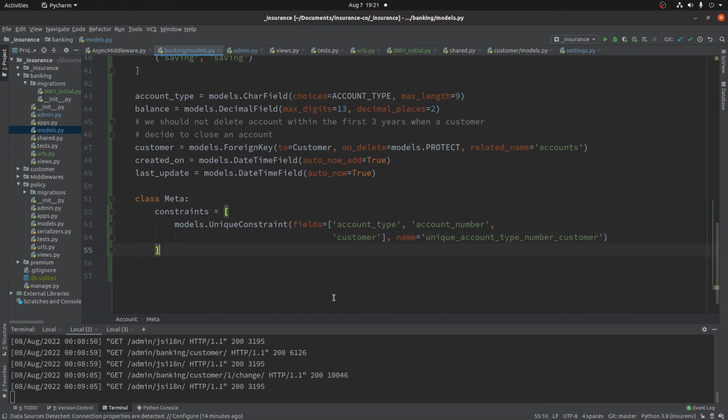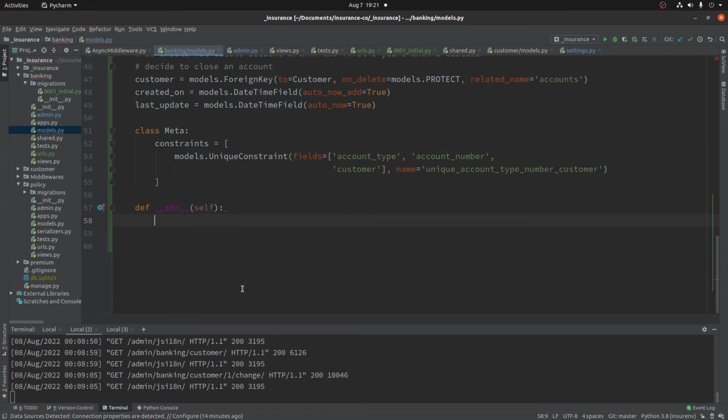That's the constraints. What about the string we will need to return when we create our accounts? Let's get the balance. We need to stringify self.balance. Okay, and then we will return, we are just formatting the string with 0 and 1.